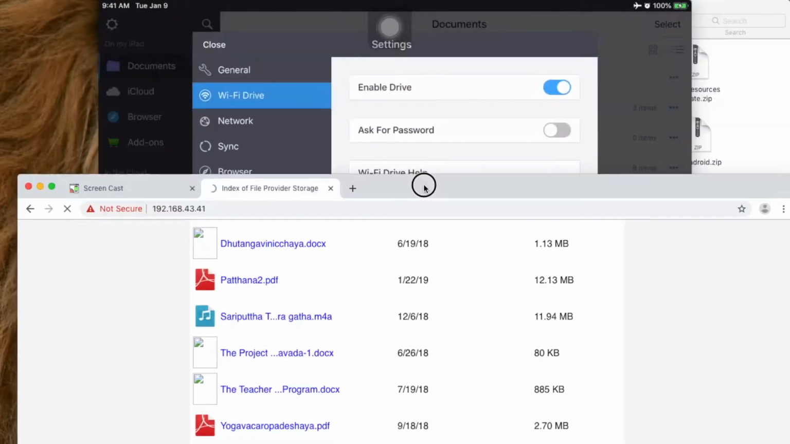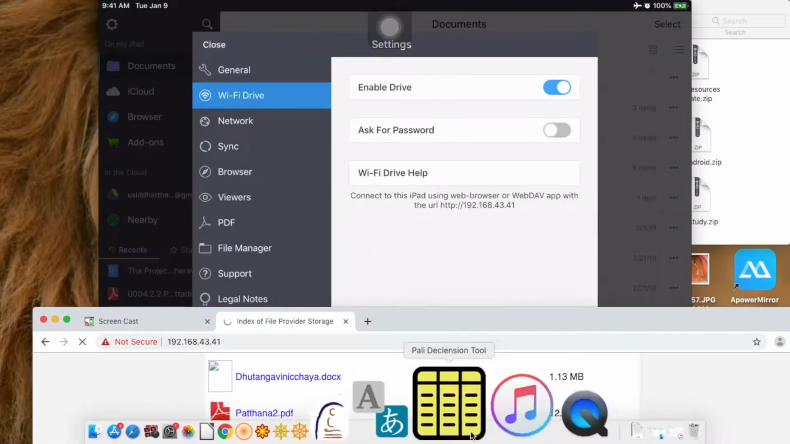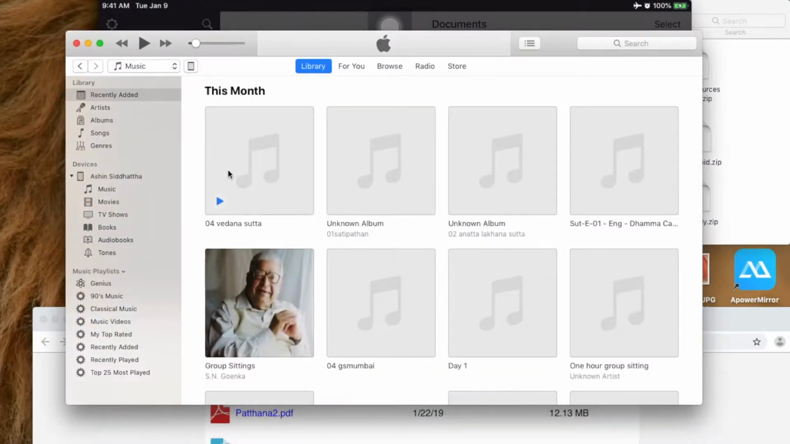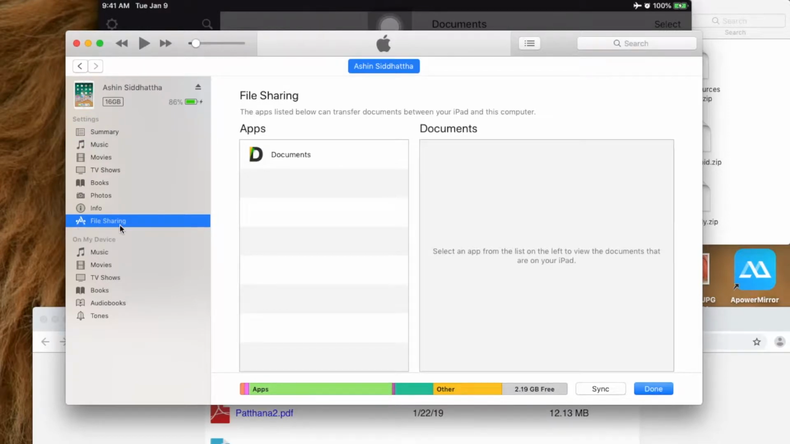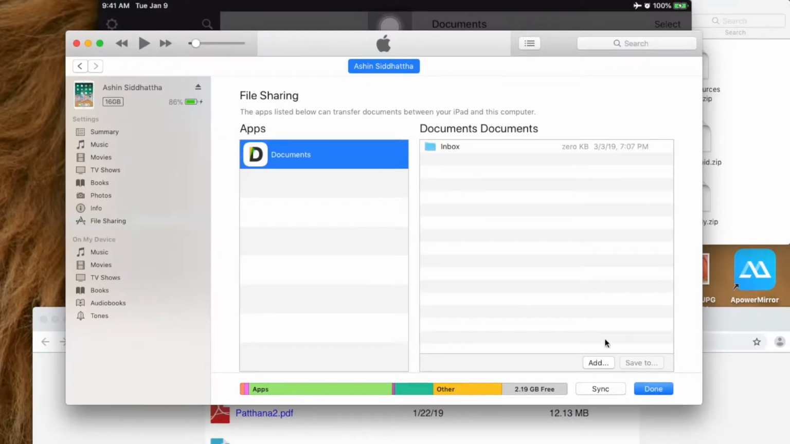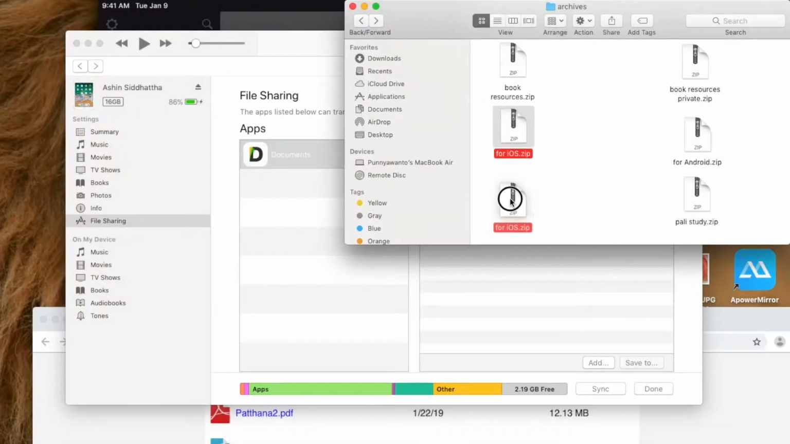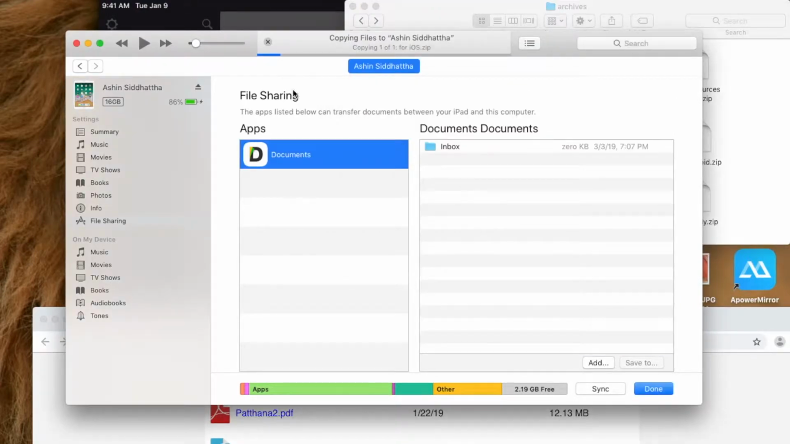So while this is uploading, I can already show you the second option, which is by using iTunes. In iTunes, you have to connect your device with the cable, and then you can open this device and go to File Sharing, and here you find the Documents app. If you click on it, then here you can select Add, or you can simply drag and drop items, and then you will see it's a bit faster to transfer.